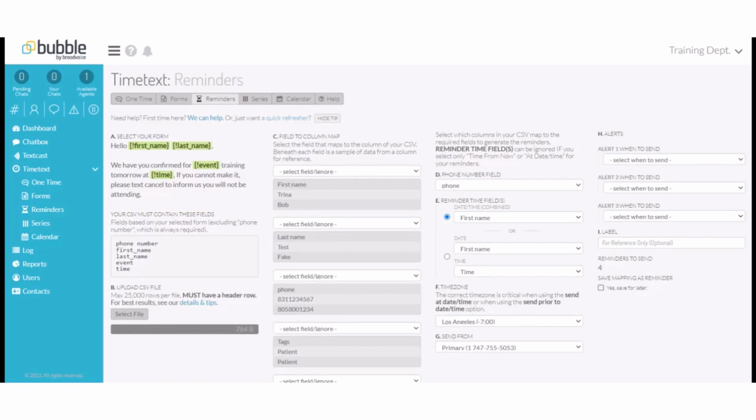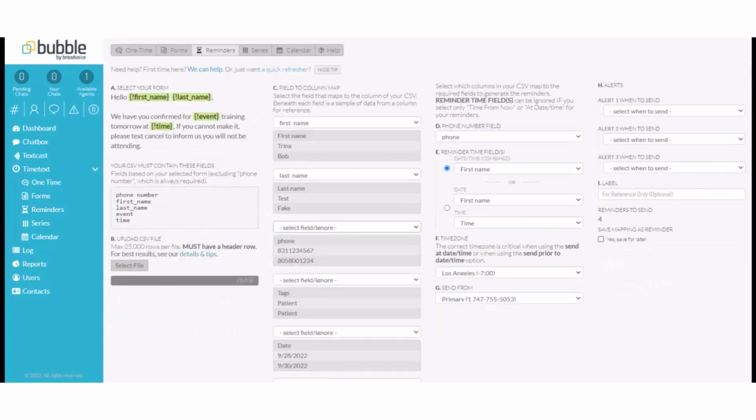Next, we will map our columns to match our CSV file. Our first column is first name, so we will match it to our first name column in our CSV file. From the dropdown, choose first name. In the following field, we will choose our last name. When there is information that you do not want included in the portal, choose select field slash ignore.